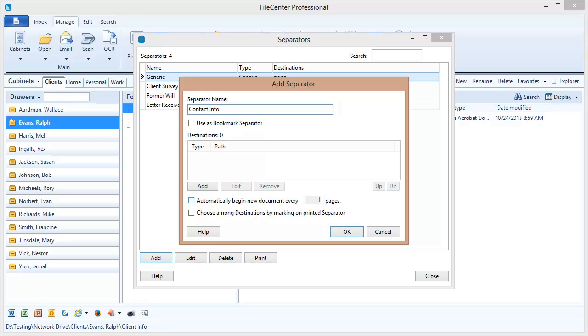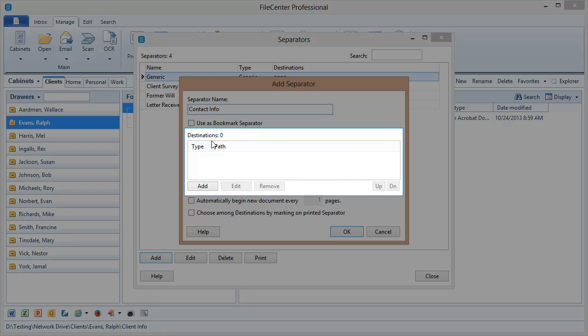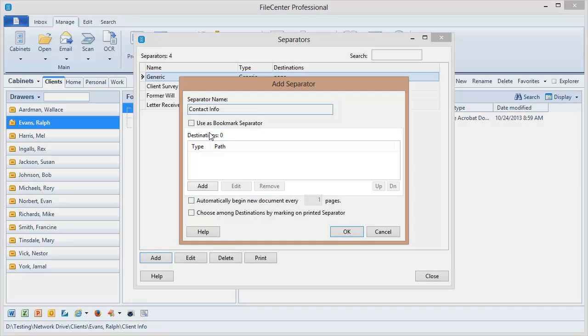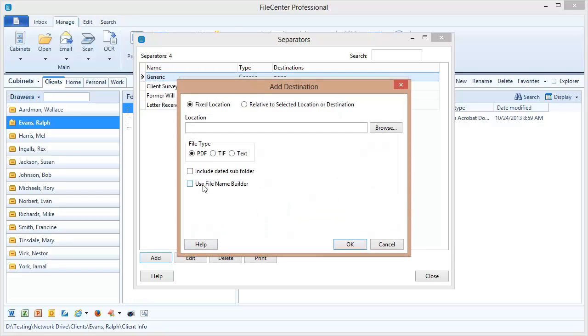So let's give this separator a name. And now I need to tell FileCenter what to do with this separator. And we do that here in the destination section. A destination sounds intimidating, but it's very simple. A destination simply tells FileCenter where to put the file and how to name it. So let's add a destination and show you how to add that information.